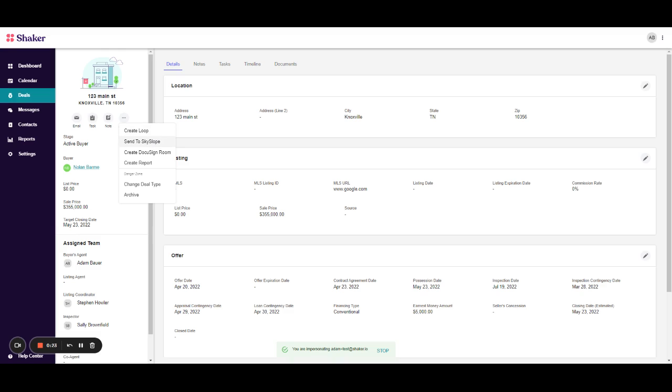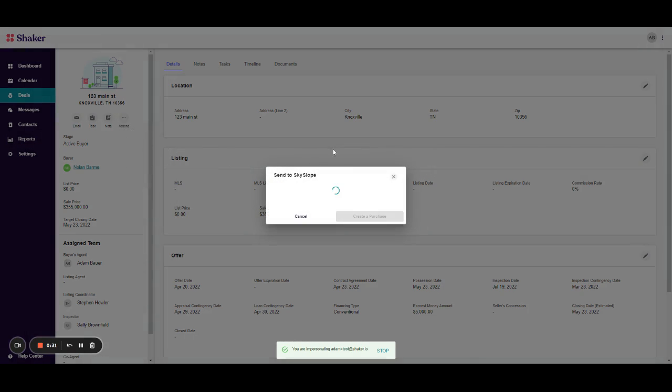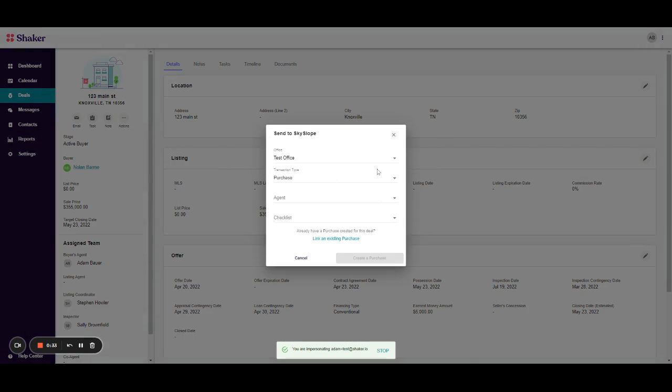It'll be right there if you have multiple line items under create a loop, if you've linked a .loop account as well. And then from here, you're going to be able to say what the office is, what the transaction type is, the agent it should be applied to, and then if there is a checklist that needs to be applied. In this case, we'll go ahead and say it's a new home, and then we'll create a purchase.